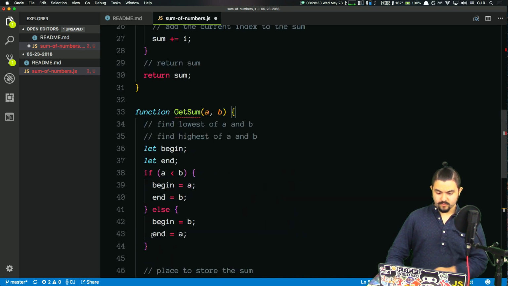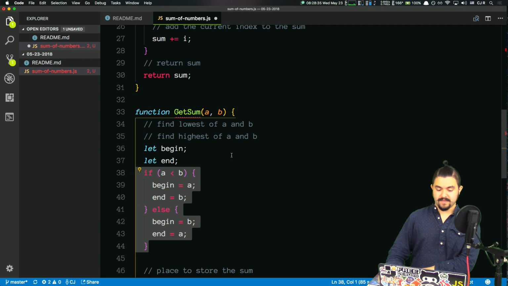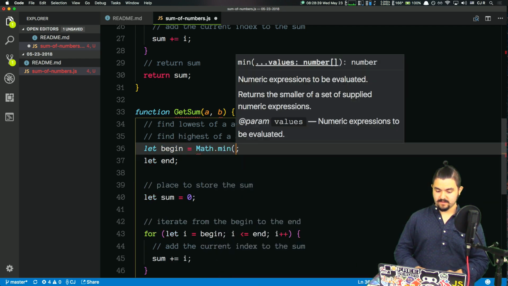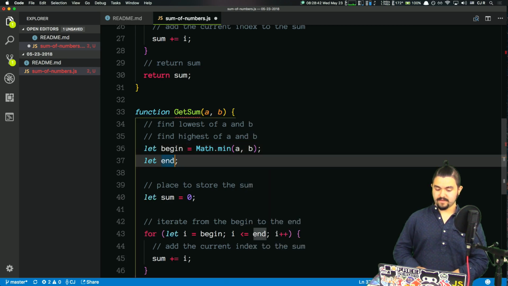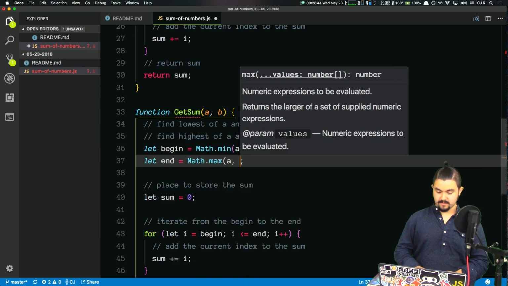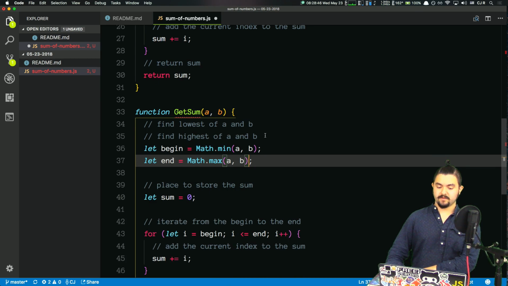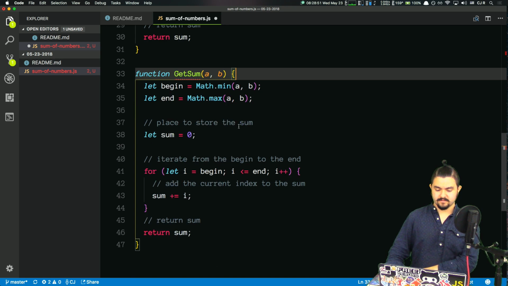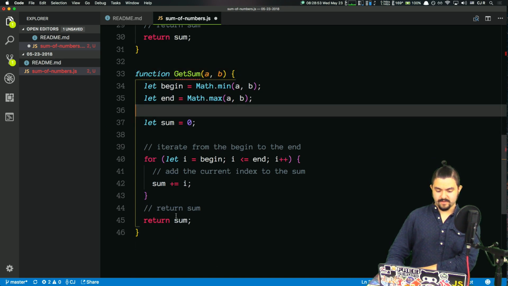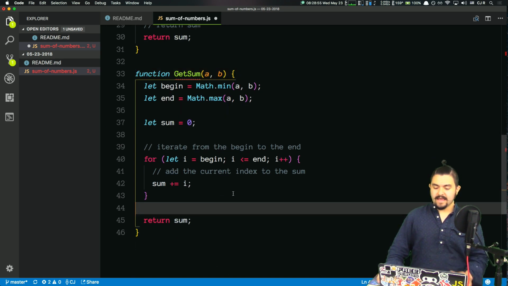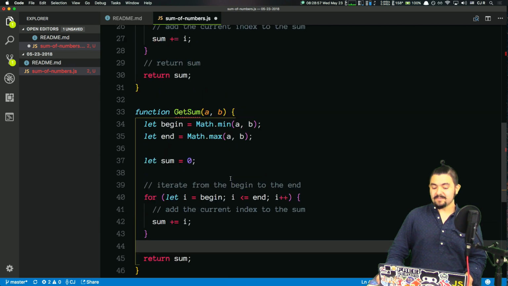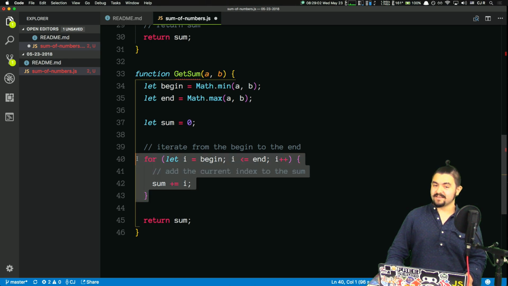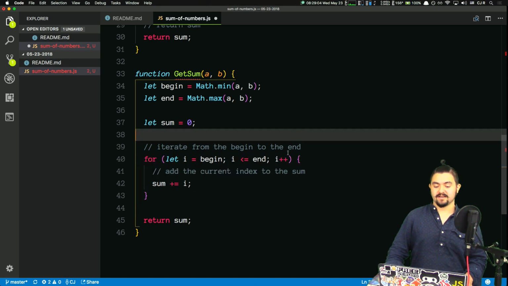So we could use Math.min and Math.max. If I say Math.min of a and b, that will give me the lower one. And if I do Math.max of a and b, that will give me the higher one. And if they're both equal, then beginning will be equal to end. Cool. So we have a place to store the sum, and there's not much else I think we can do here because we're not iterating an array or anything like that, so we can't really use a reduce.